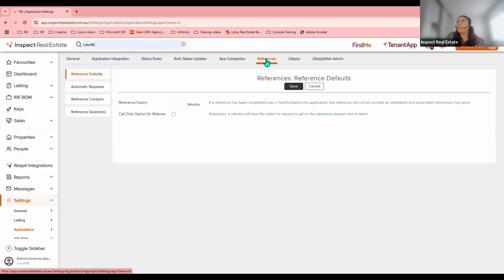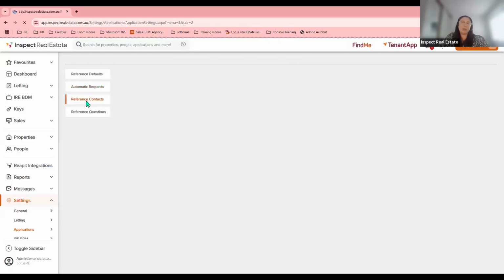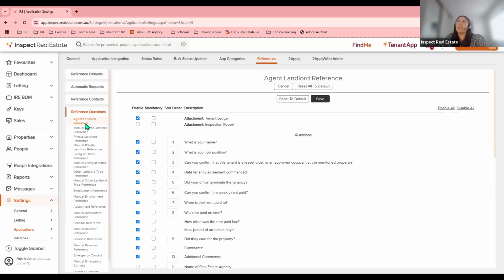Your references, so your automatic references on the left-hand side, you can come in if you haven't already added them in and add in automatic references to go out when an application has been submitted. If you'd like to review your reference questions, under reference questions, this is where you can come in and you can tick on or off what you would like to be asked with those automatic reference questions.